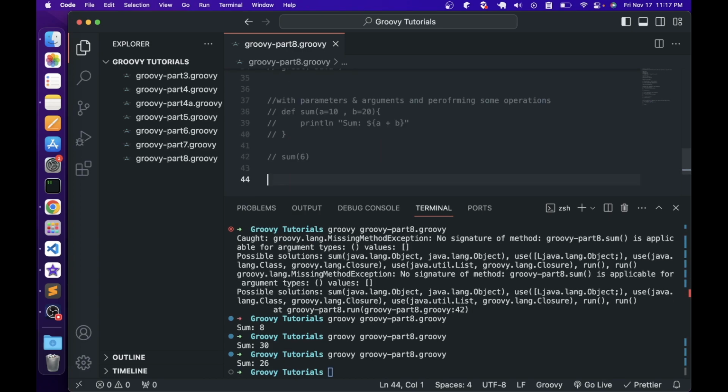Okay. So far in all these examples, what we did was we called that method and the method did some action and it completed there itself, right? But in some situations, we want the method to perform some operation, and once the operation is done, it should return the value back to the calling place. Let's look at an example to understand this concept.